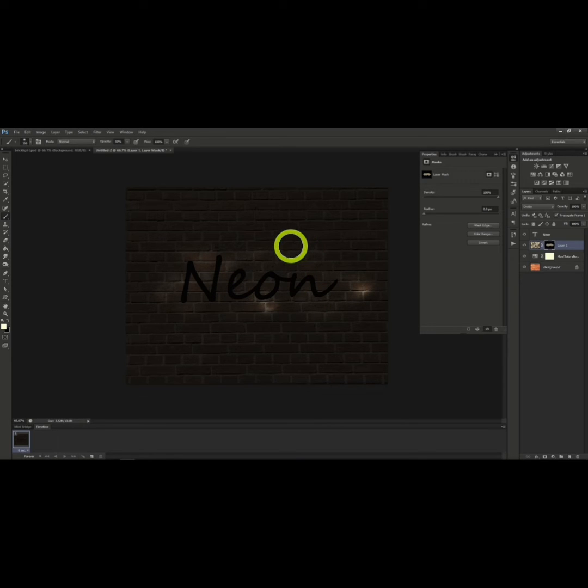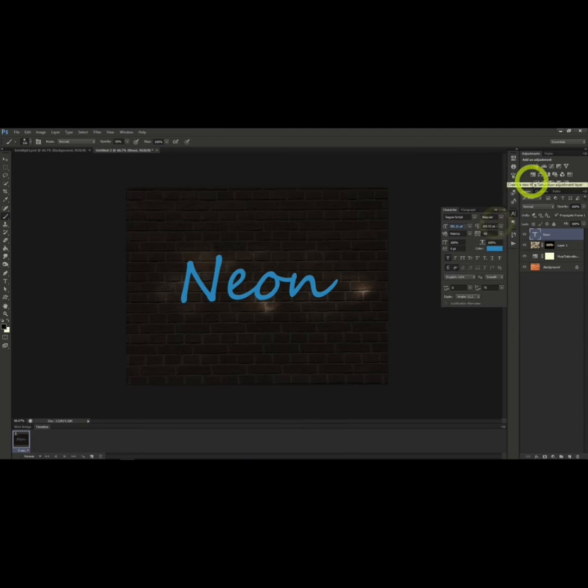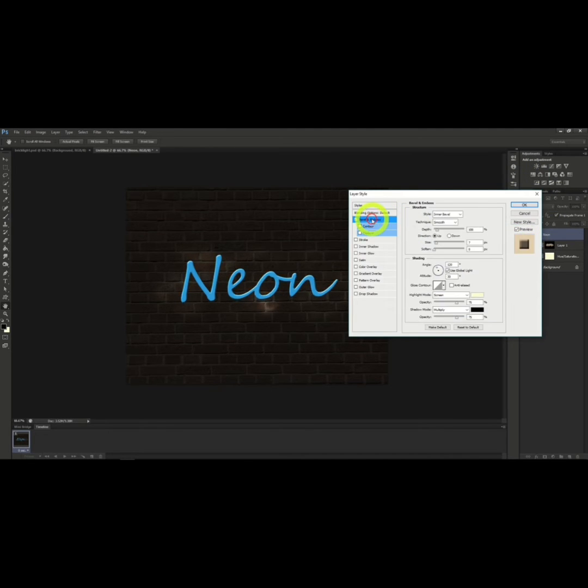Next, we'll start working on our text. Make sure to change the font color of the text to something blue if it isn't already. And go into the layer blending modes. We'll add a bevel and emboss effect to the text, making sure the style is inner bevel. The technique is smooth, the depth 185, the direction up, the size 3, and the soften 16.